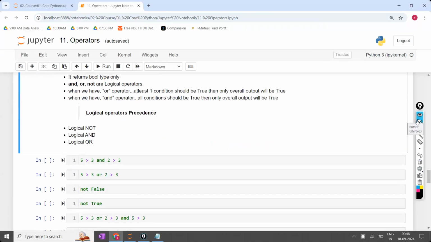Now what are the logical operators? The logical operators are and, or, and not, in small letters. Three of them come under logical. And: what is meant by and? And means two conditions should be satisfied. Condition number 1, condition number 2, condition number 3, condition number 4. If multiple conditions like this are there, you have to satisfy all the conditions. Then only the overall output is true. If you fail in even one of the conditions, the overall output is false.